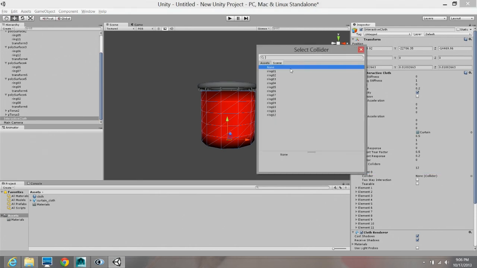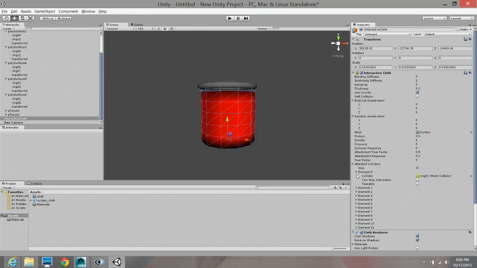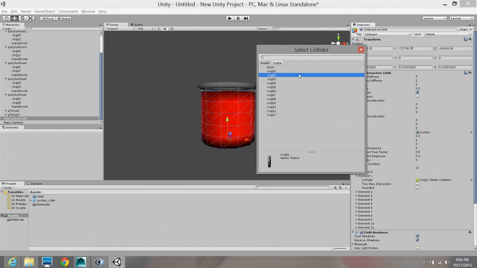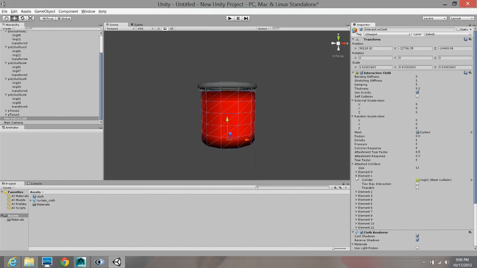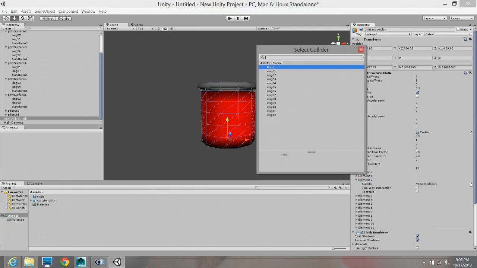So all of these elements pop up, and you have these colliders here. You can just go collider, and because you have this interactive cloth clipping through these things, all of these rings pop up as colliders that are able to be selected. So you can just go down the line. Tedious, I know, but super simple. Just go down the line and say, these are the colliders I want. So let's just do that real quick.